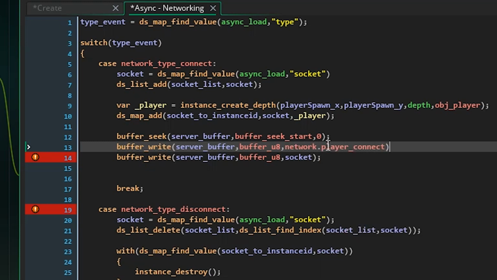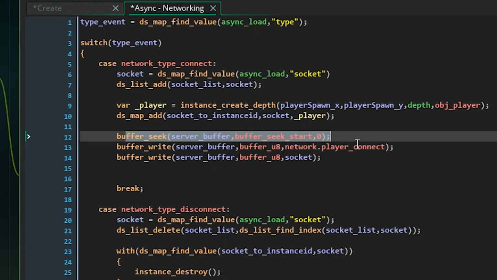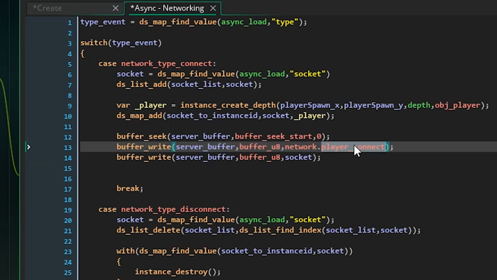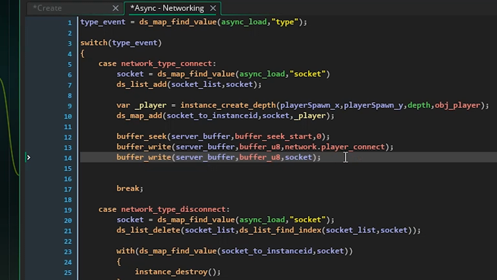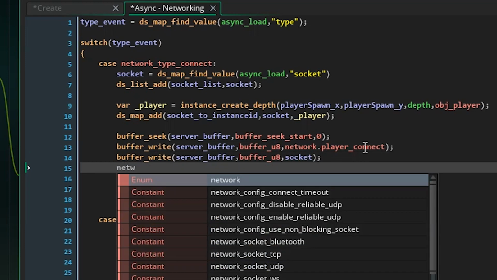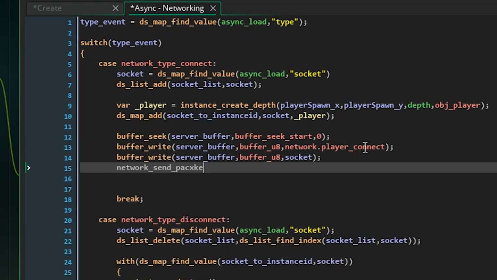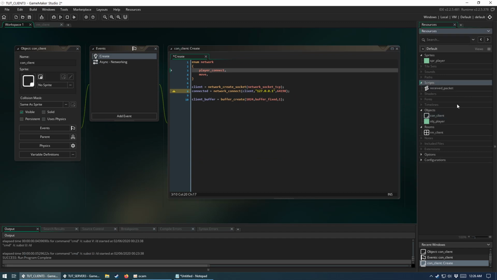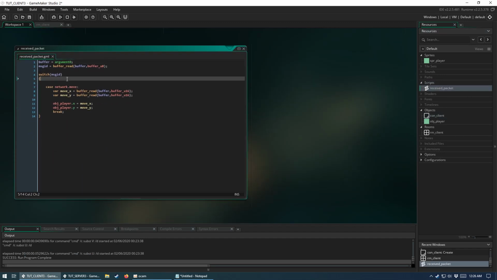Okay, back to this. We're going to do the network player connect. Okay, so we're starting at the top of our buffer, and then we are sending out the player connect, which again in the receive packet is where we'll match that with a switch event. And then we are sending the socket of our player, and then we're just going to send this out to the player. Send packet, socket, buffer tell server buffer. Okay, so that's done.